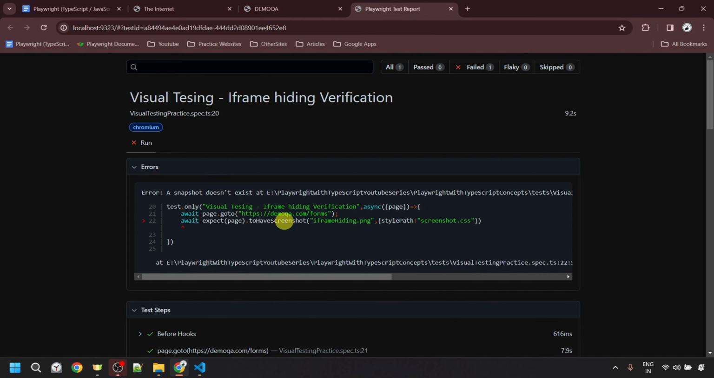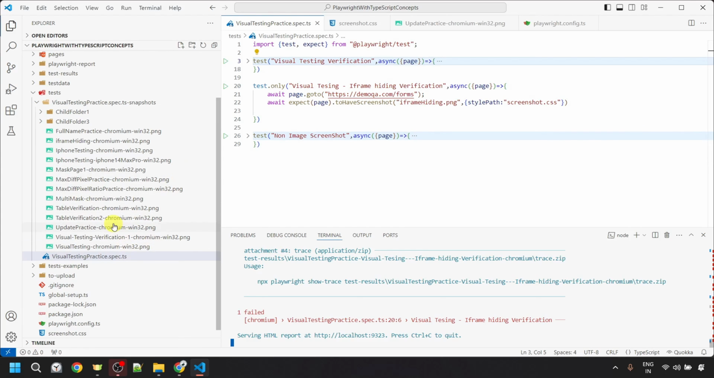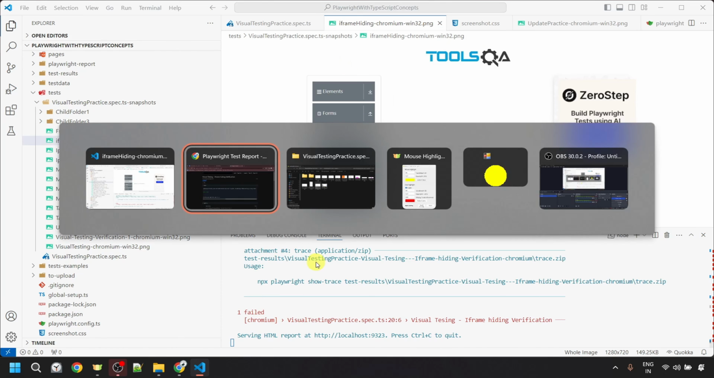And we are able to see the failure because we are running it for the first time. So that's why it is saying that snapshot doesn't exist, and it is writing the actual one. And here let's open this iframe hiding screenshot. And see, in this screenshot, we are not able to see any of the iframes and they got hidden. So let's compare it with the application.